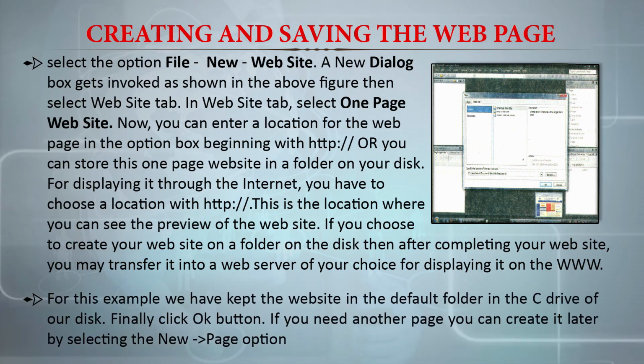For example, we can have a default website, or we can have the website in the default folder on the C drive of the disk, because almost everybody will have this particular drive. There may be other drives also, but in case you don't have them, there is no harm in placing it in this particular folder itself. Finally, you have to click the OK button to confirm whatever you have done. In case you need another page, again you can create it by selecting the New option and then the Page option.